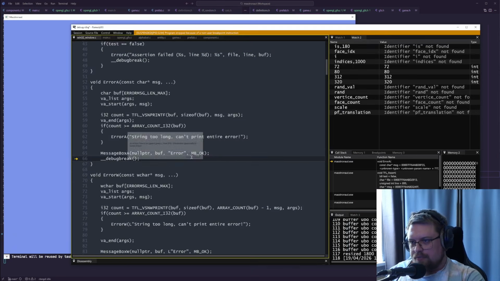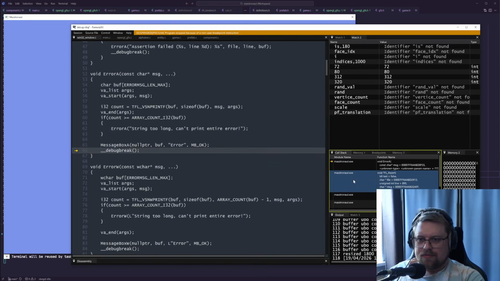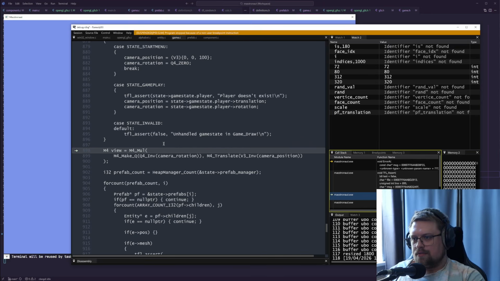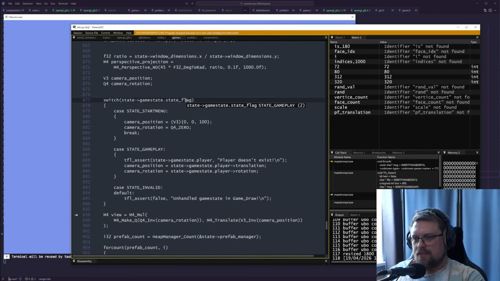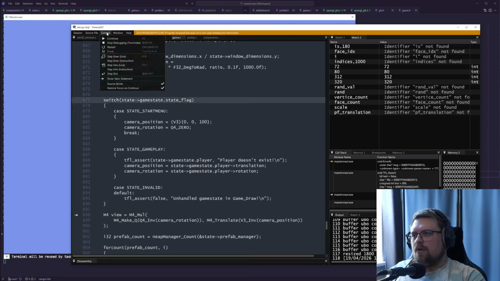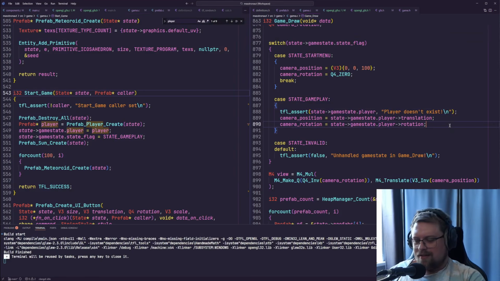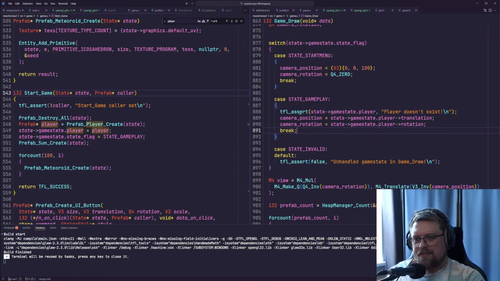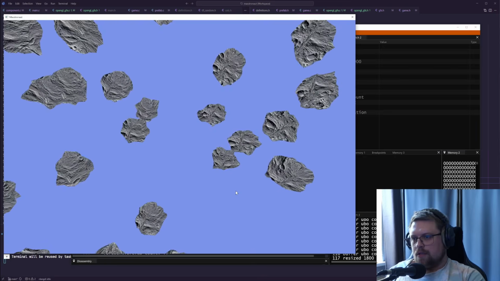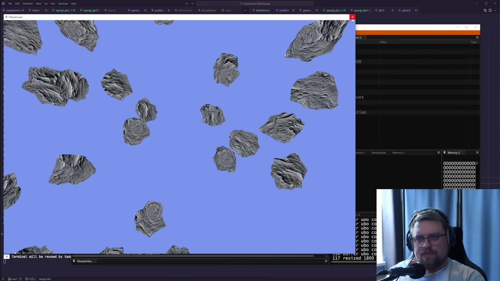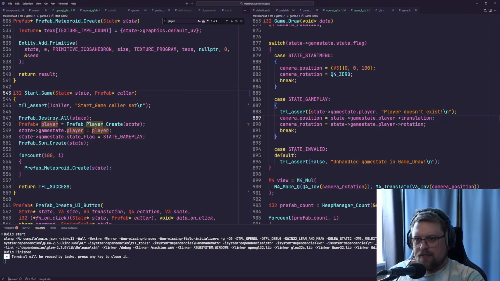Oof. Unhandled game state. Which one? What is the state? Gameplay. Oh, I see what happened. I forgot the break here. So it went to this code and then it just continued into here. That's why. Okay. We want to be behind the player.